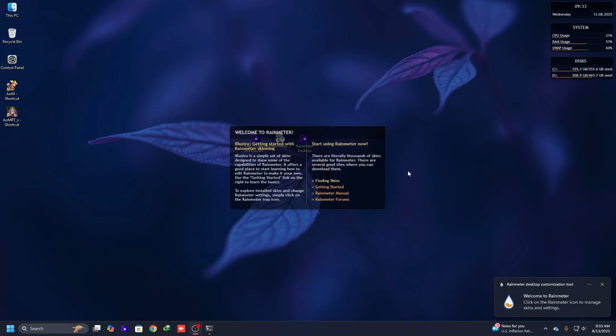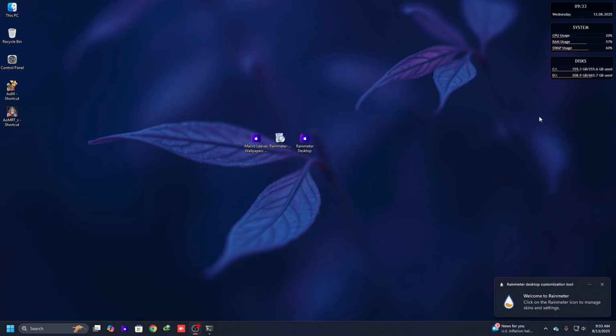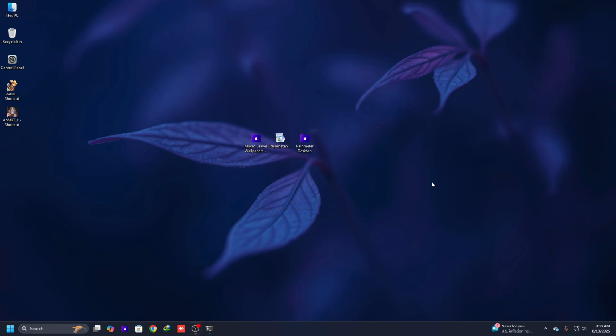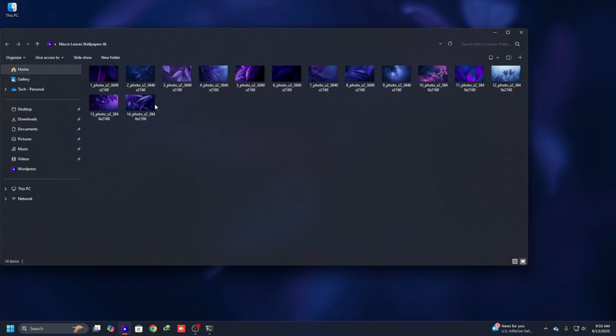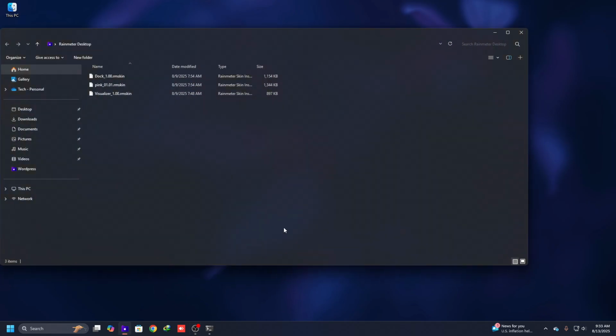Here is some default skin. Just right click on it and then click on unload skins, and there is a wallpaper as well. You can choose whatever wallpaper you want. Then you need to install these skins.